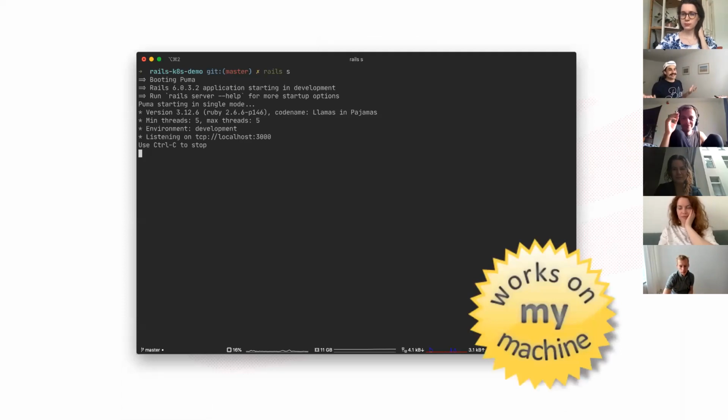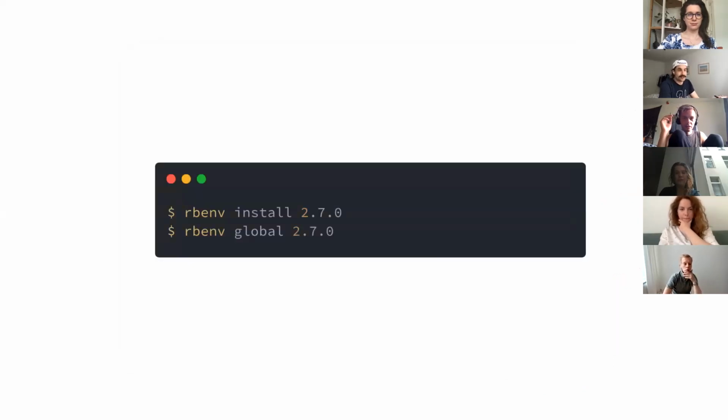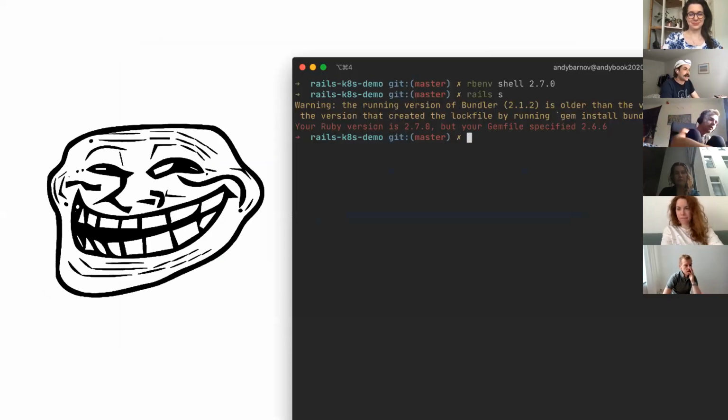So the thing is that you already know that the fact that something works on your machine doesn't really mean anything, because you need to deploy the code to production, you need other colleagues to work on the same code. So let's just imagine that currently we are using Ruby 2.6.6, and now I'm installing the new Ruby version. I'm saying, okay, let's use Ruby 2.7.0. And then bam, you just try to run the server and it says the version of bundler is wrong, the version of Ruby is wrong, okay, and you need to install everything again.